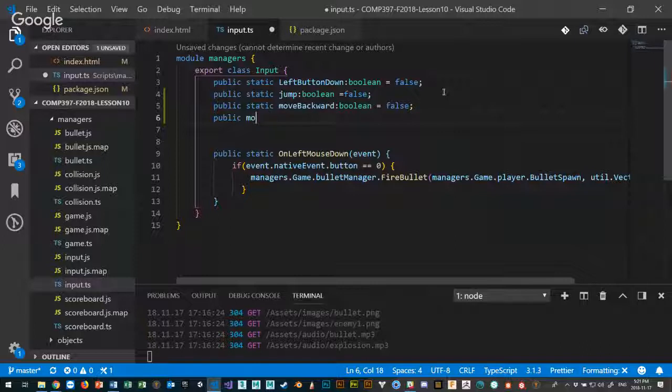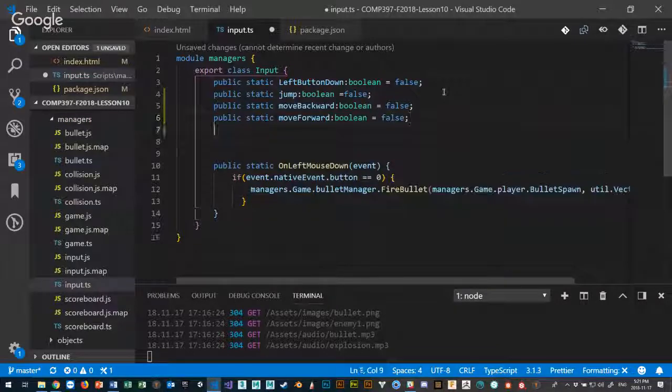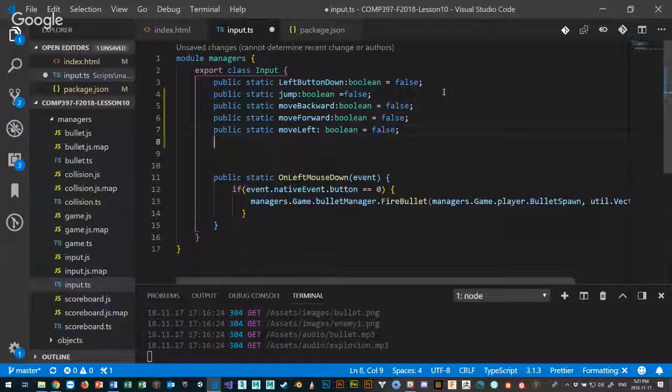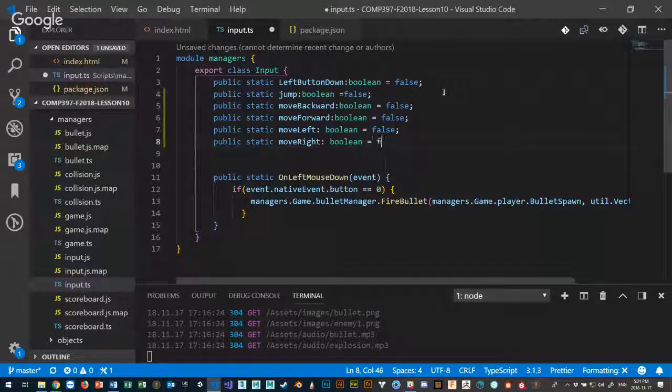Move forward, that is a Boolean. Also false. So all of them start off as false at the beginning. Public static move left, public static move right. I've kind of set those up at the beginning.